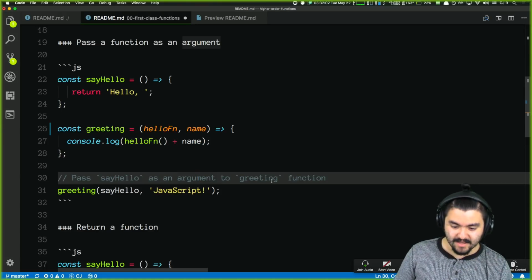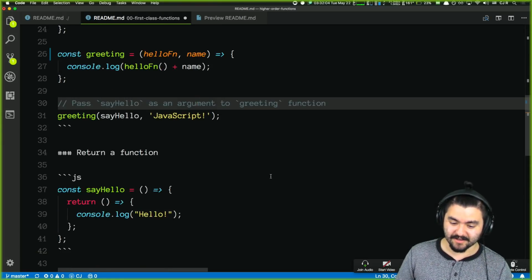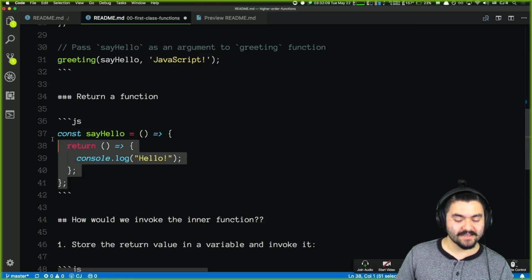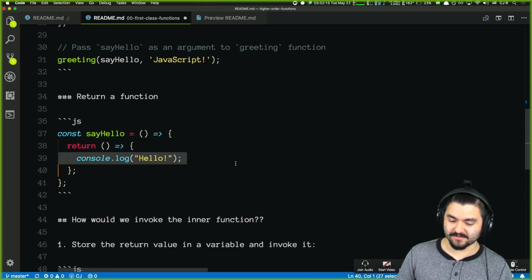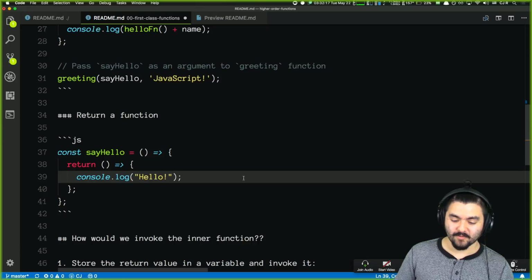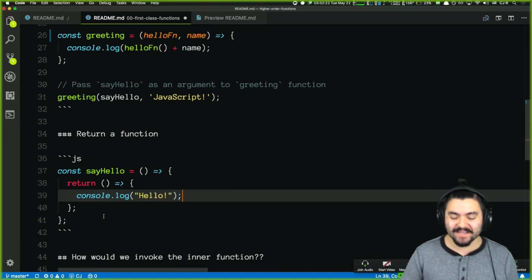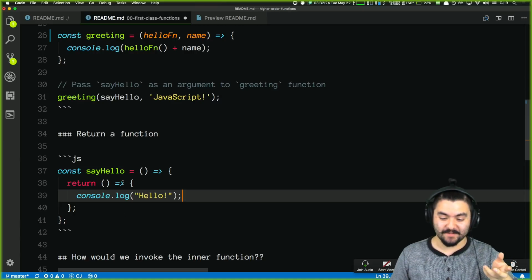Okay. And then the things can get even weirder. So a function that returns another function. So sayHello is a function, but it itself returns a function that logs hello to the console. So in seeing this, you might think about how can you actually invoke this? How can you invoke the inner function?